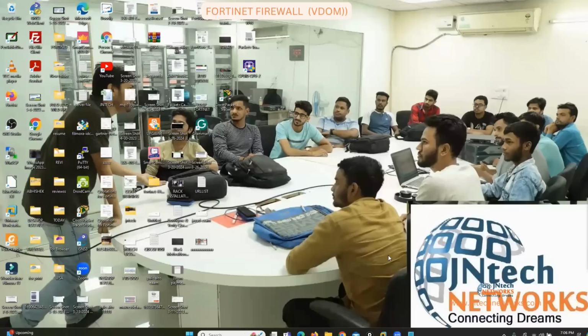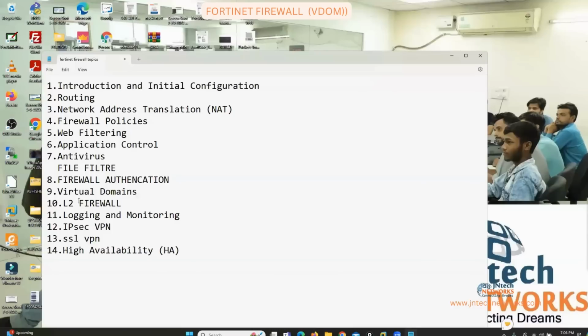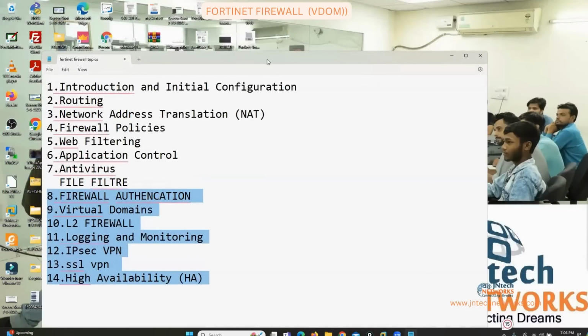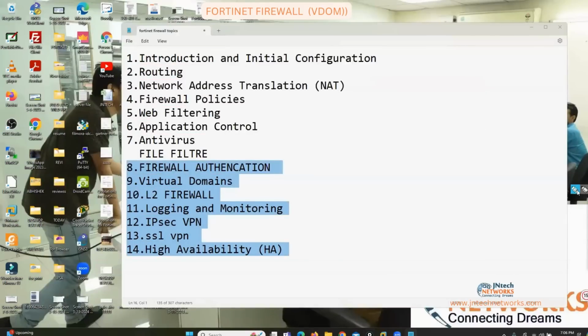Okay, now let's focus on our next topic. Between firewall authentication and high availability, this section is complete: firewall authentication, layer 2 firewall, and high availability. These topics are pending: virtual domain, logging and monitoring, and VPN implementation.